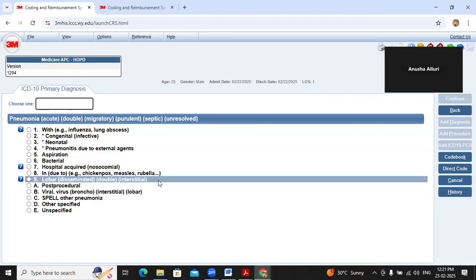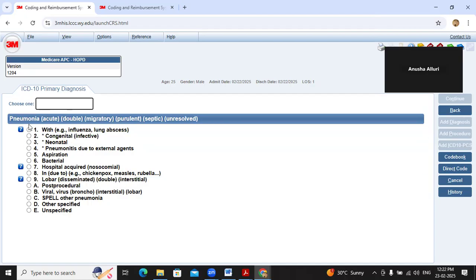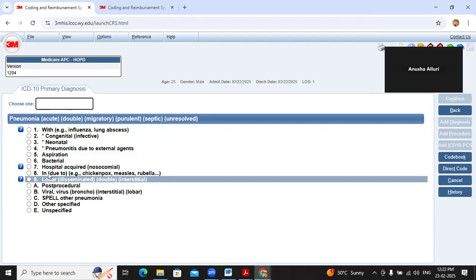Lobar, disseminated, double, interstitial. Both these are non-essential modifiers. It will not depend on this. You don't select the code depending on the documentation of disseminated, double, or interstitial. They have to document lobar. The doctor has to say lobar pneumonia. If the doctor documents pneumonia disseminated, we don't take lobar. The doctor has to dictate lobar, not disseminated.